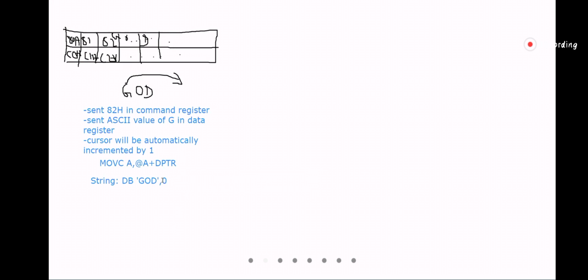Now, I have written 0 here. What does it mean? When I write like this, GOD is in the stack, something like in the stack. G, O, D, and at the end, 0 has come.